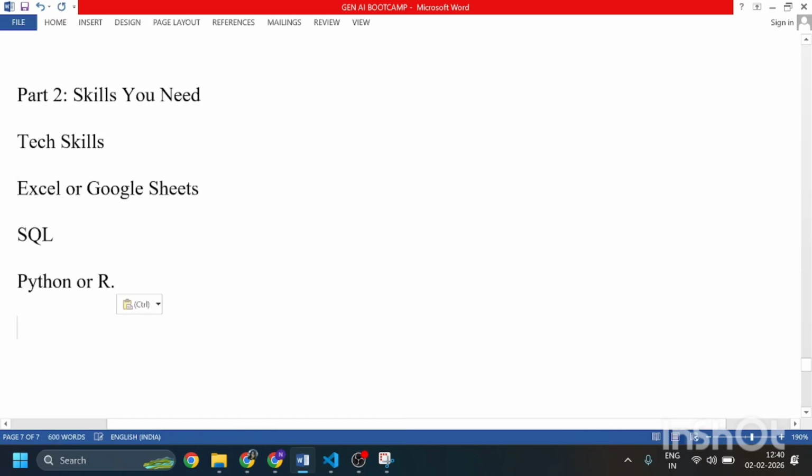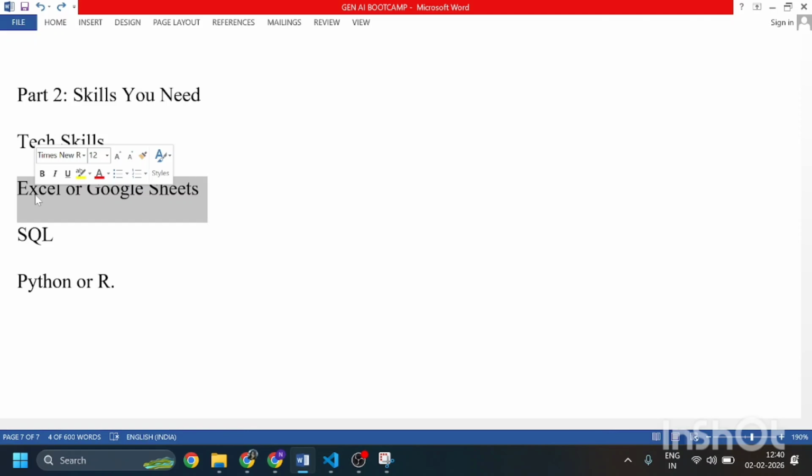So these are the tech skills. First skill is Excel or Google Sheets. This is where most data analysis starts. You learn formulas, tables and charts here in Excel or Google Sheets. And second is SQL. SQL helps you to talk to a database and pull the exact data you need.